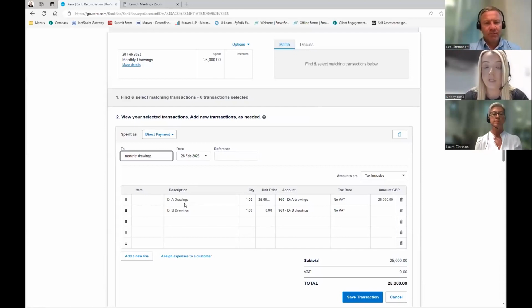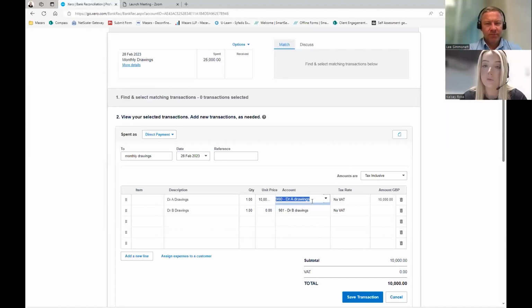So I could have Dr. A having a set amount. I'm going to have the description as Dr. A, quantity is 1, and then I'm just going to change the unit price. So I can change this to £10,000, tab that along. Now, because I've previously coded it to Dr. A, it's going to his John's code. There's no VAT, and then the amount is £10,000.